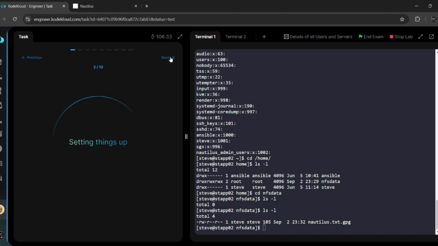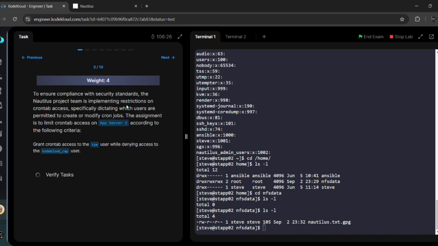Let me click on the next button. Okay, this is our third task. Let me read the task first. To ensure compliance with security standards, the Nautilus project team is implementing restrictions on crontab access, specifically dictating which users are permitted to create or modify cron jobs. The assignment is to limit cron job access on app server 2 according to the following criteria. Grant crontab access to the Tom user while denying access to the codecloud_cap user. We are on app server 2, right?